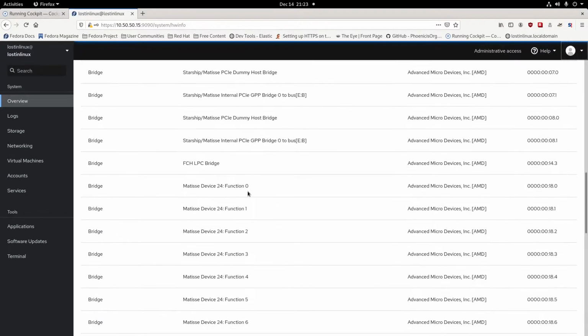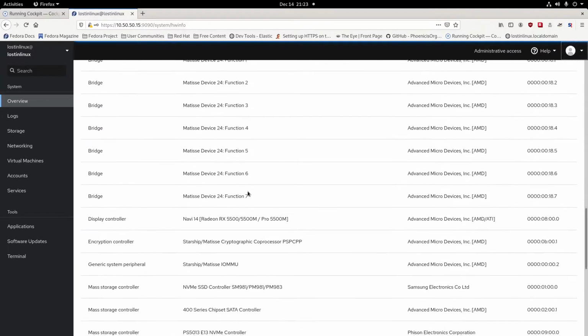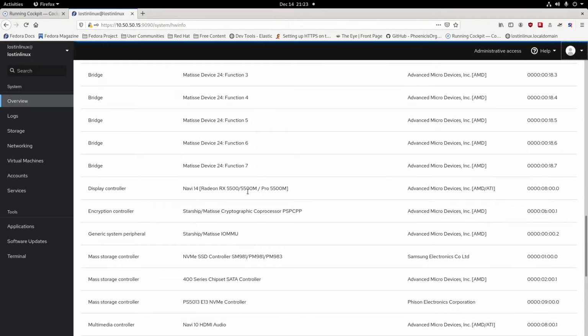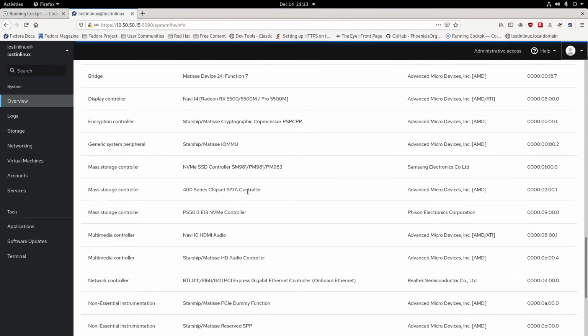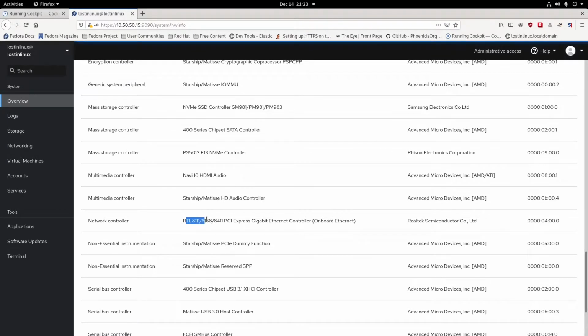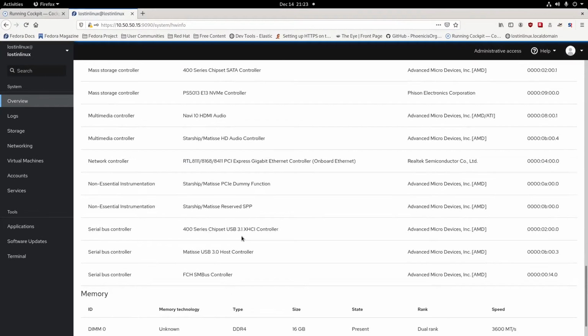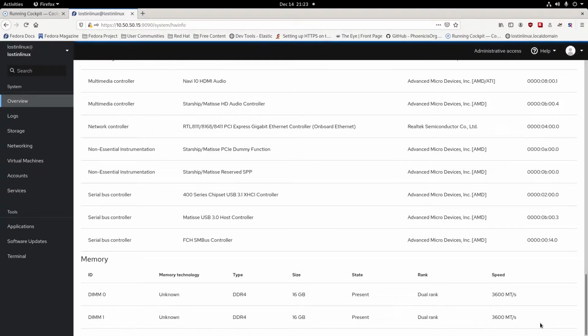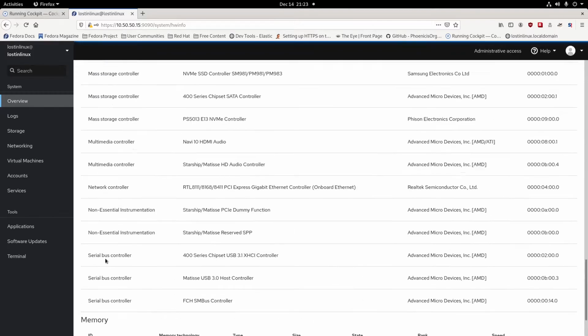So it does give you all your information about drivers and shows you all your hardware that's in your machine here. So there, it shows you networking cards on board. It kind of shows you everything. So you do have the capability to see the speed of your memory, how many DIMMs.